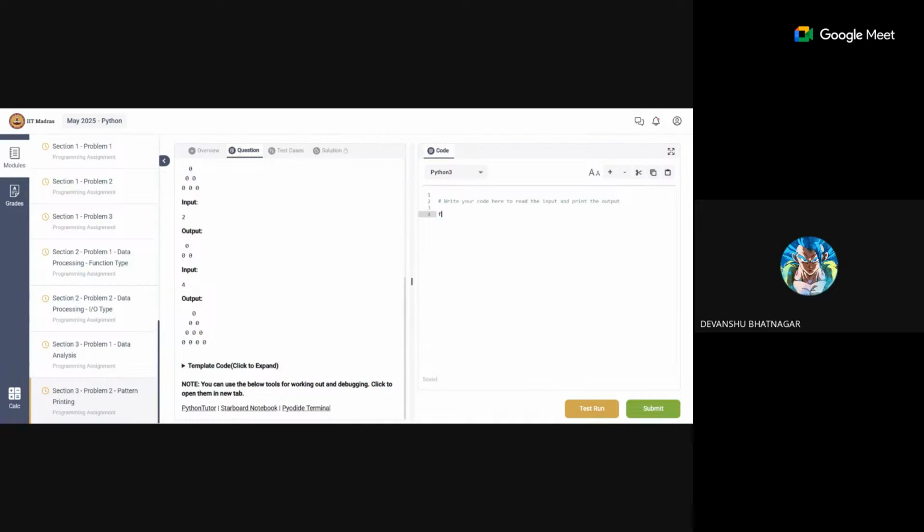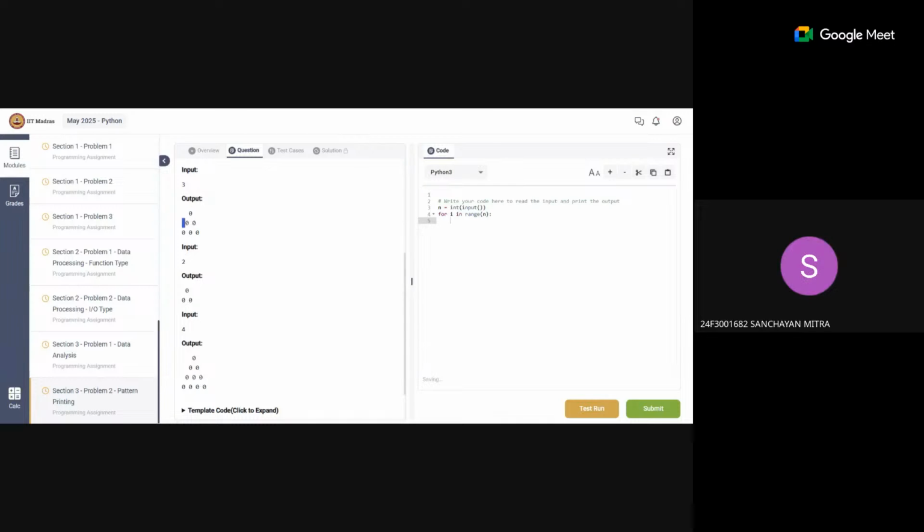First you have to take input n equals int input. What does this input tell you? How many rows we have to write, for i in range n, correct? Now tell me, do you see a pattern? How many spaces are there initially? Print space how many times? n minus 1 minus i. Exactly, correct. After printing spaces, what do we have to do? After that, we have to print zeros, correct?